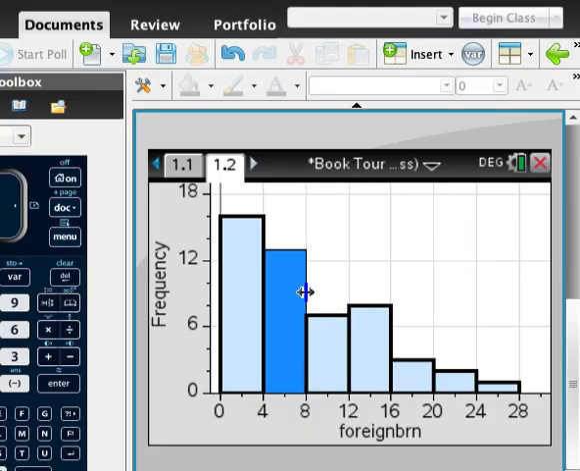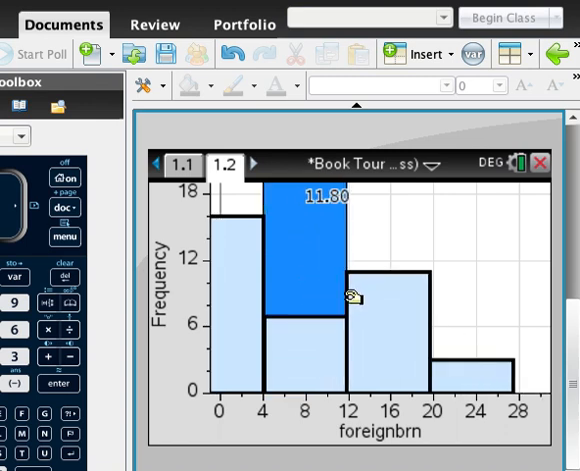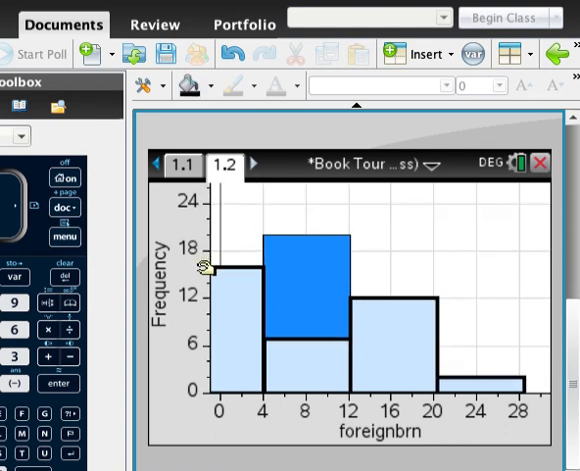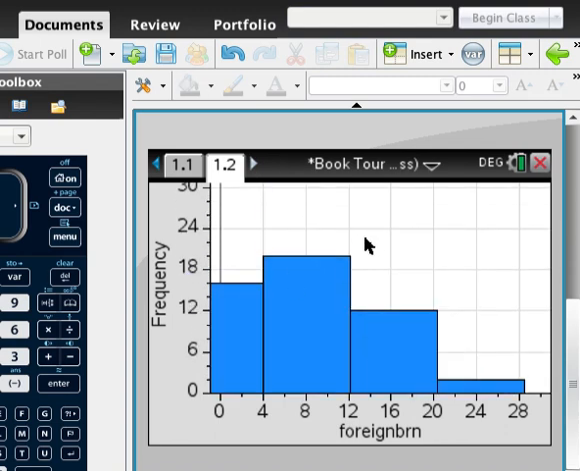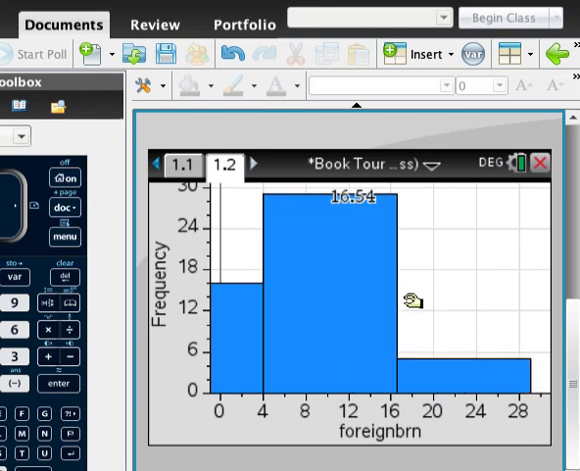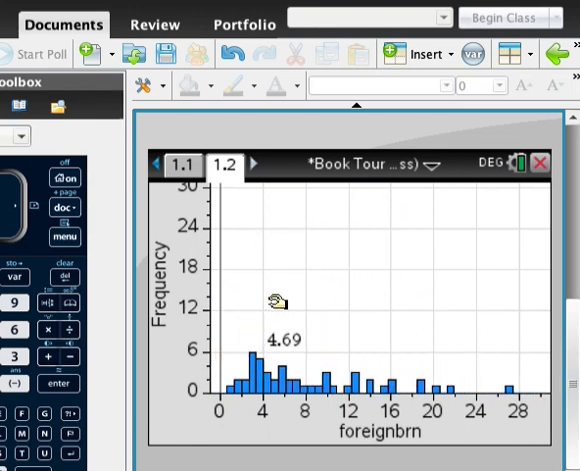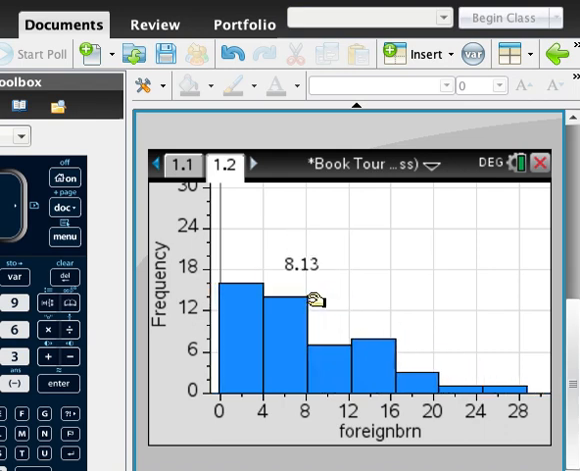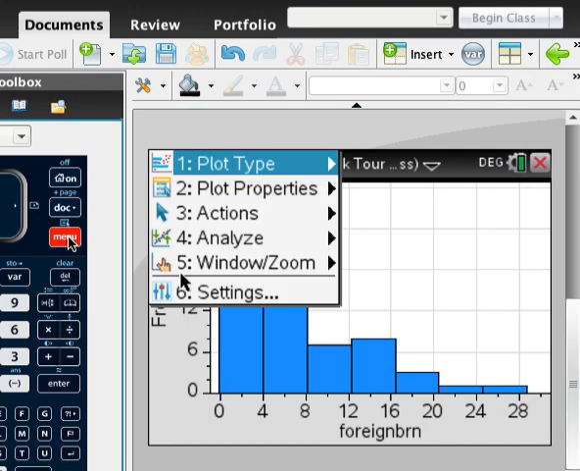There are a couple different ways that we can mess around with this. One is we can just grab on here and change those bin widths. And sometimes, depending on what the data set actually looks like, it can change the way that the data are distributed just based on how the bins change like this. Now, one other thing that's important to note is you can do this not by hand, but rather through the menus.